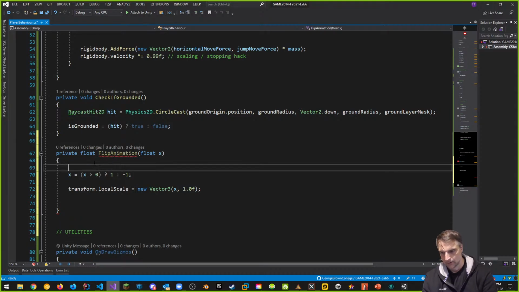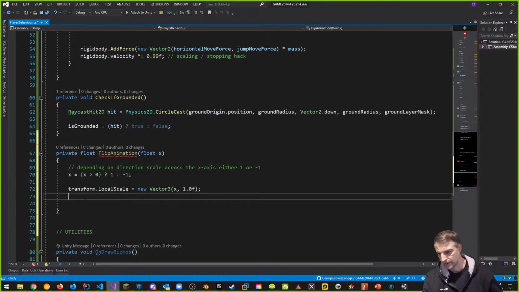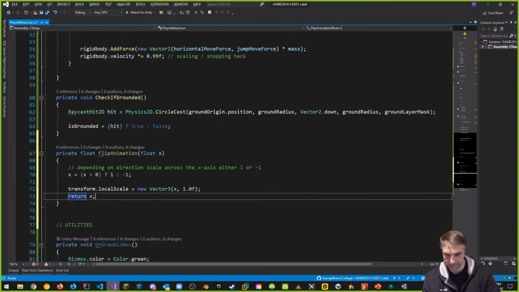So depending on direction, scale across the x-axis, either 1 or -1, which is what I'm doing here. Okay, so that's why I'm cleaning it up. And then I want to return X, because that's what I want to be able to use later on. So I get X from somewhere and I return it. So I'm going to make a little function that allows me to do that flip animation stuff.